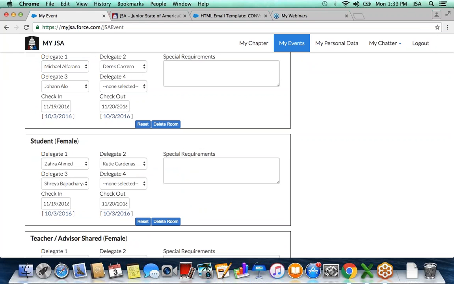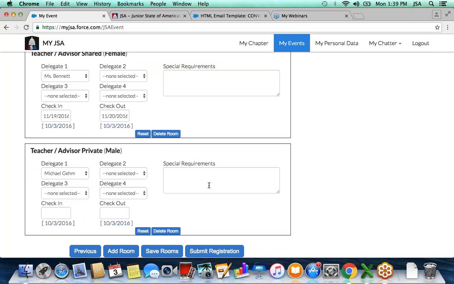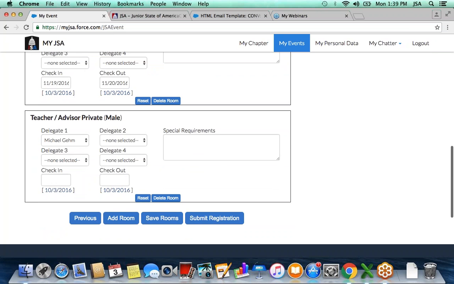In the special requirements, you can put a note here. It will come over to the program director as something that might be required in that room. So if you need a room that's wheelchair accessible, or if you want to make a note that a student will be coming late or leaving early, this is the place to do it in the special requirements box. Anything you need to specify that's not included in the names and the room type, you can put in this special requirements box, and then the program director will get that note and be able to submit that to the hotel when the rooming list is submitted.